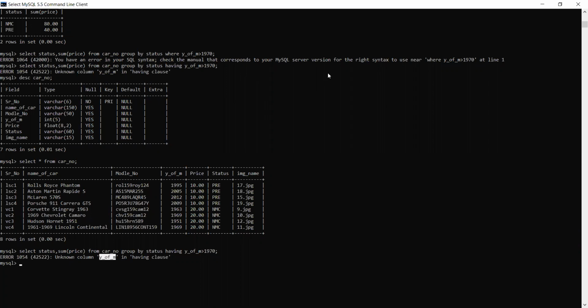Just type, you are not audible properly. Just type it. This 1970 should be in inverted commas. Why? Because it is date type. No, it is not date type, here it is integer type. The question is, if we give it, then why would we give it?